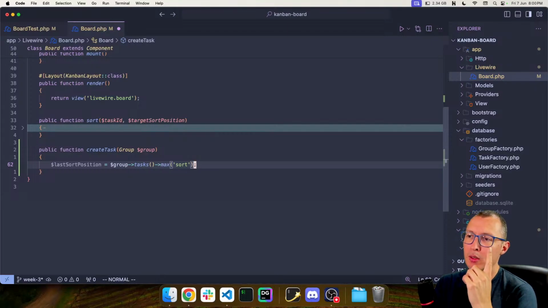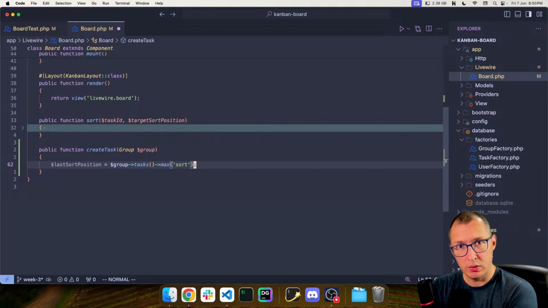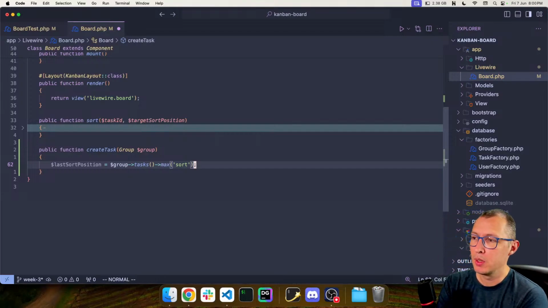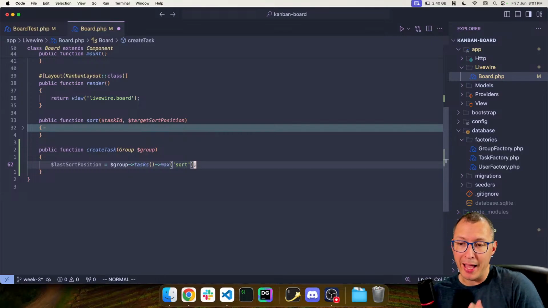Now, a couple of things that could happen here. Actually, two scenarios, maybe more. Either we don't have any tasks and last sort position is null, in which case I want to set it to 0 because that'll be the first one, or technically the last one. Or we do have tasks, and in that case that'll give me the last one, which could be 0, 1, 2. All I want to do is, if it's not null, add 1 to it. Make sense?